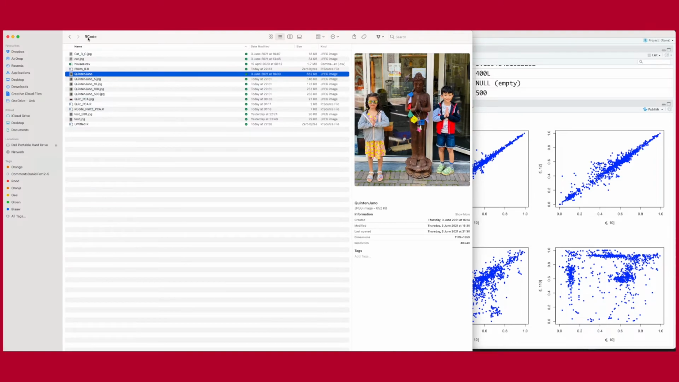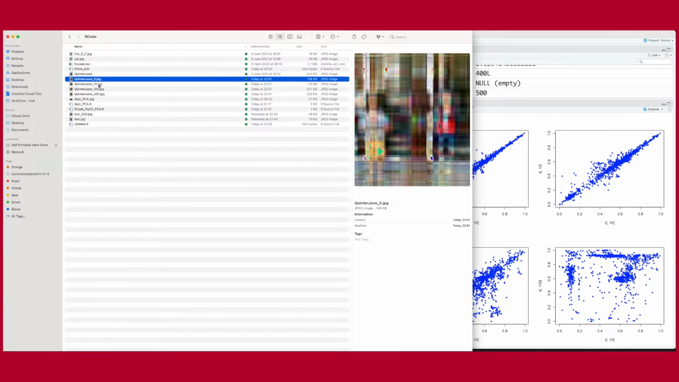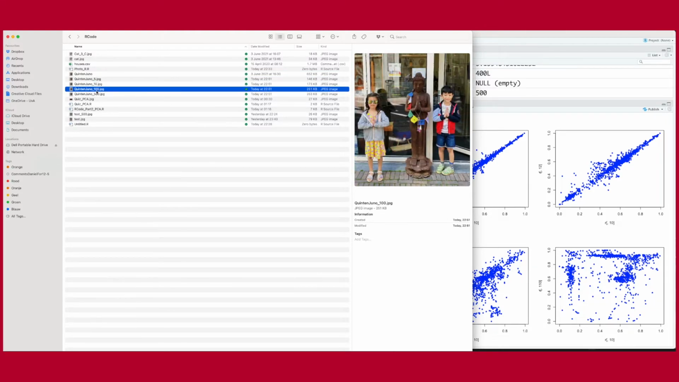So we can have a look in our folder. So I have my folder here where this is the original picture. And then you see here that R added 4 pictures. These are the pictures that I made using the PCA with 5 principal components, 10, 100 and 500.